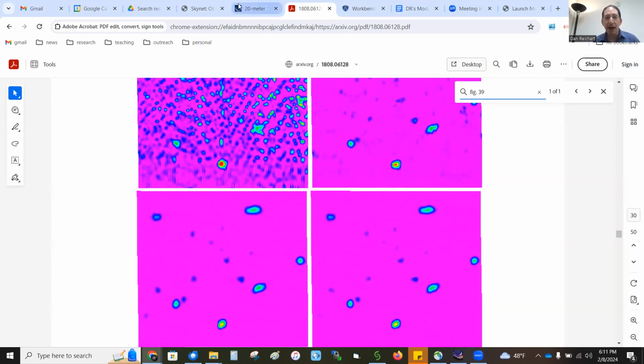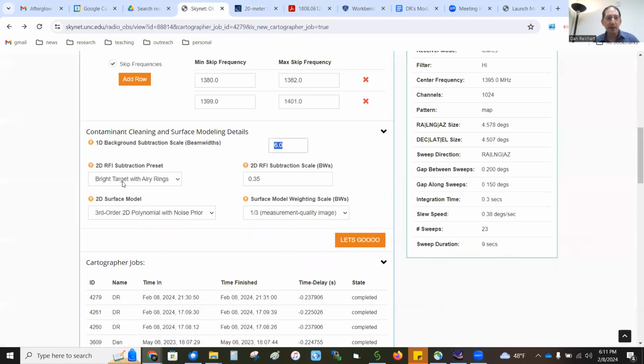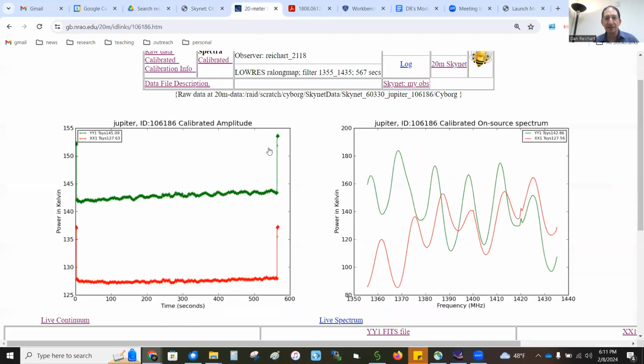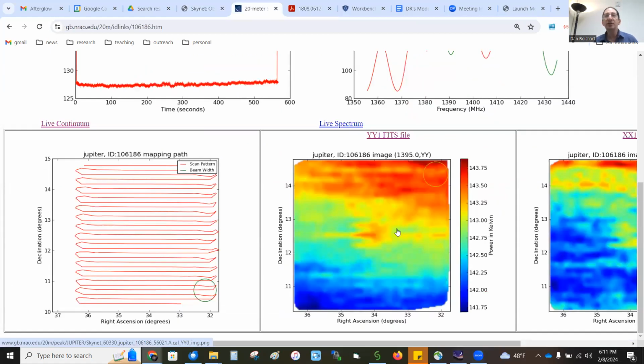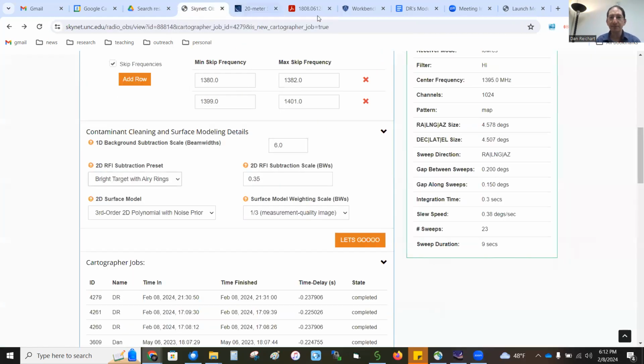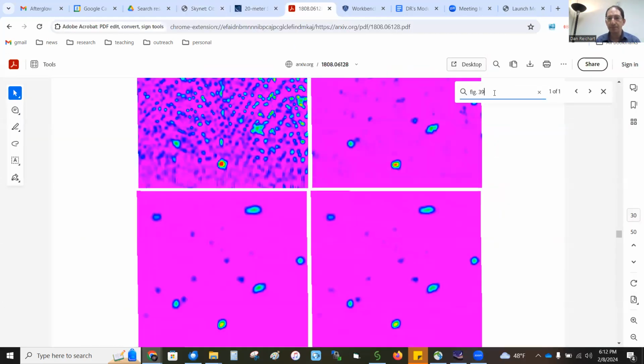Now, there are a number of parameters, but for you, you have two options, really. Faint target and bright target with airy rings. If you're looking at something faint, like Jupiter, use the faint target. It's a little bit more aggressive with the RFI removal. But for a bright target, let me show you another example.